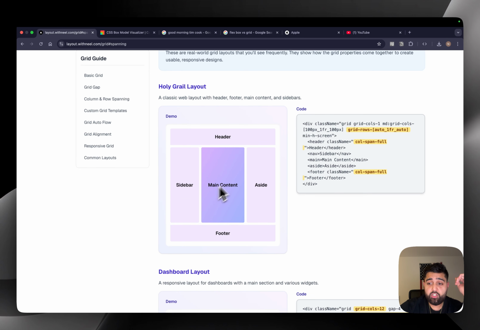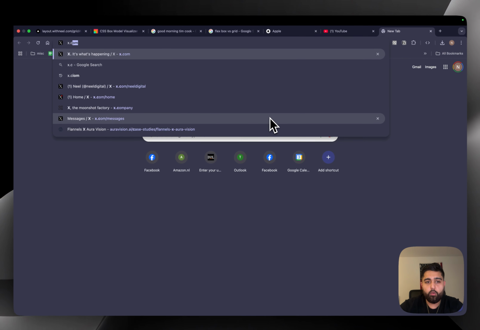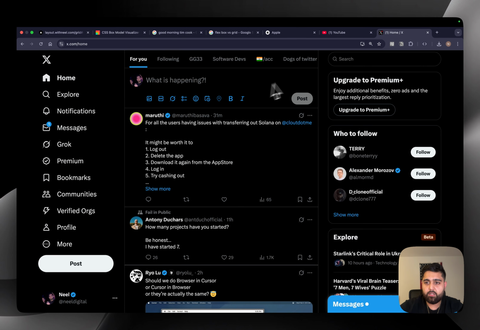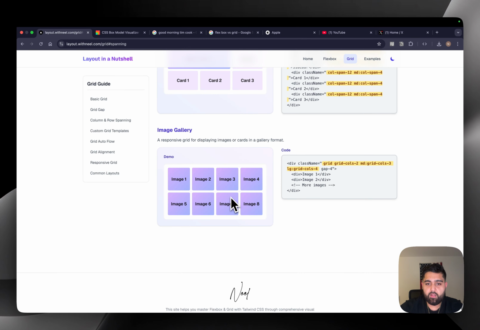And eventually you'll be able to create these kinds of layouts, which is obviously, you can see that this is basically how Twitter is, right? So if we go to Twitter, you can see that this has this holy grail layout. So where were we? Here, this is Twitter's layout basically, and this is also Facebook's layout, right? And this is how you could code it. Similar with dashboards and stuff like that, right?